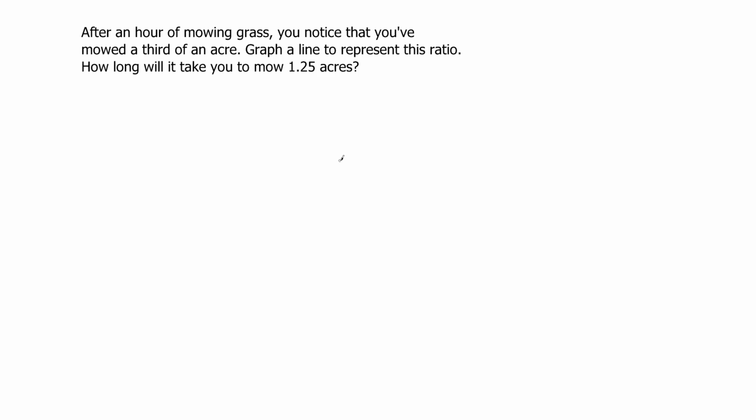After an hour of mowing grass, you notice that you've mowed a third of an acre. Graph a line to represent this ratio. How long will it take you to mow 1.25 acres?